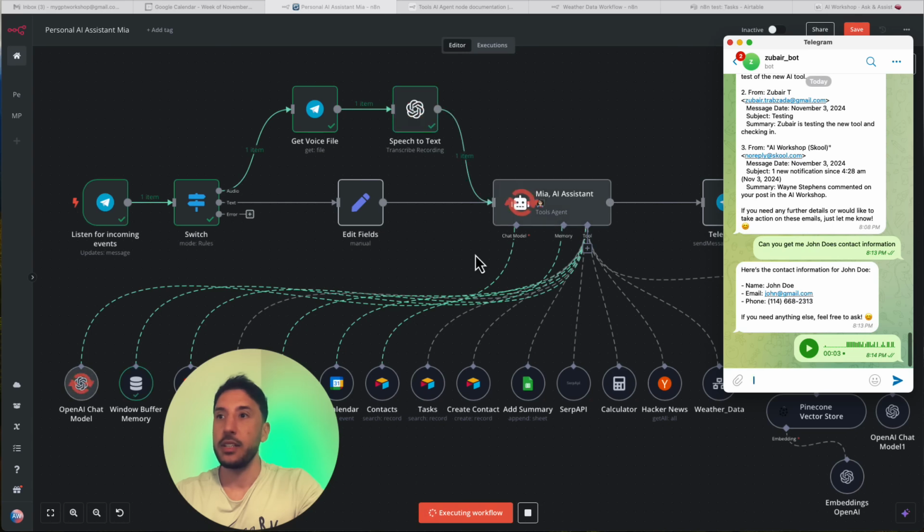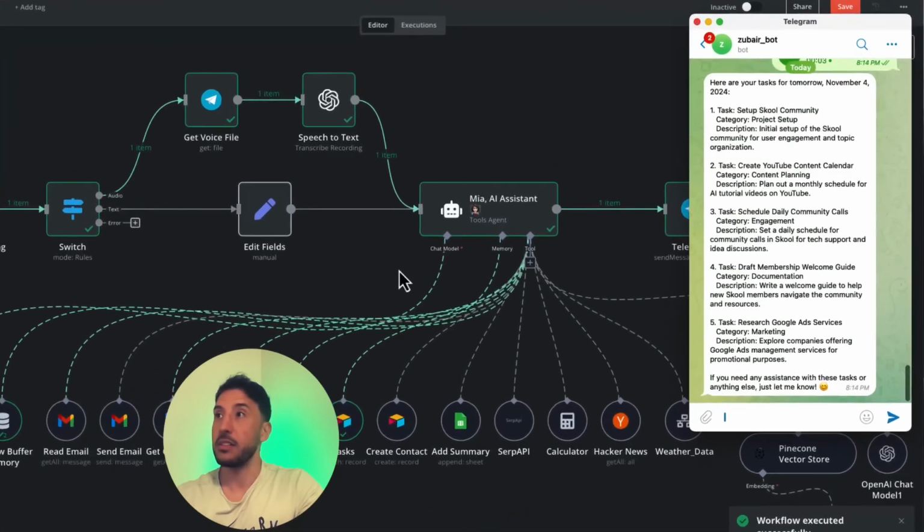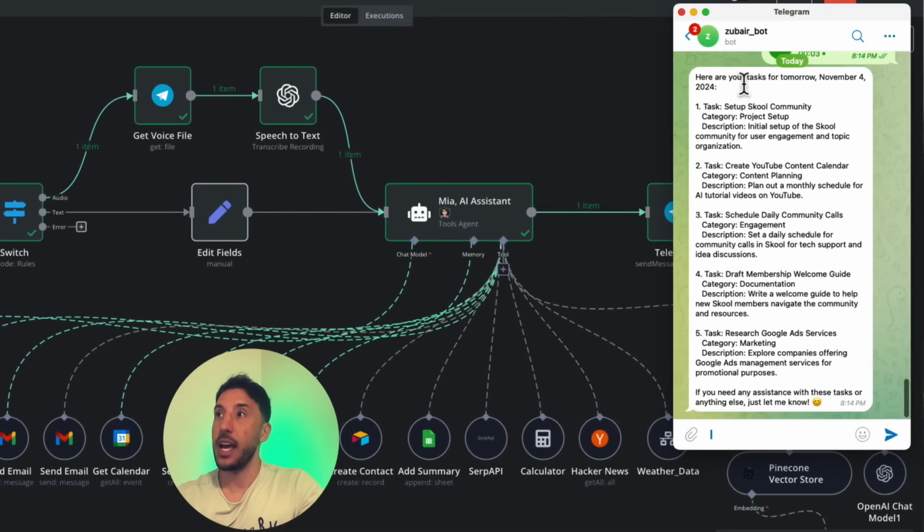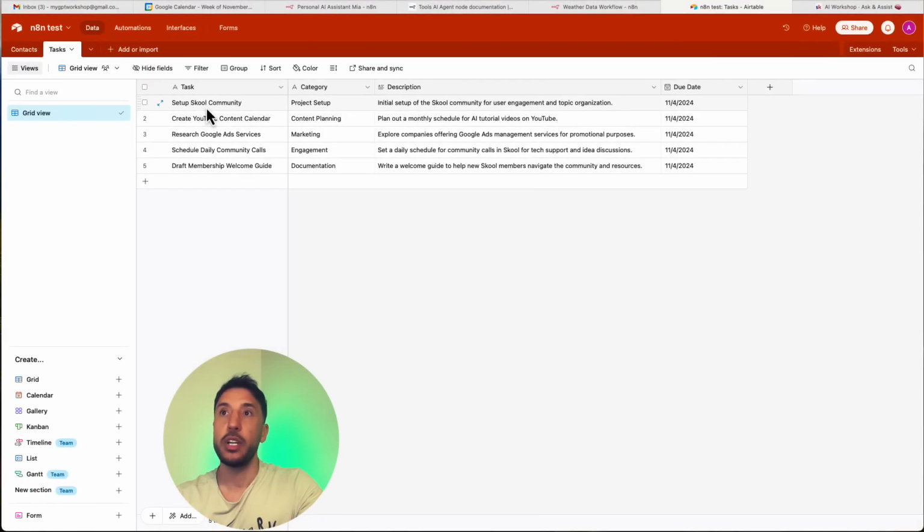Again, it's going to create the test. It's going to reach out to the proper table record, and it's going to provide me a summary of all the tasks. As you can see right here, I have 5 tasks: set up school community, create YouTube content calendar. As you can see on my table here, set up school community, create YouTube content calendar. So all of this data is being retrieved from the proper database.